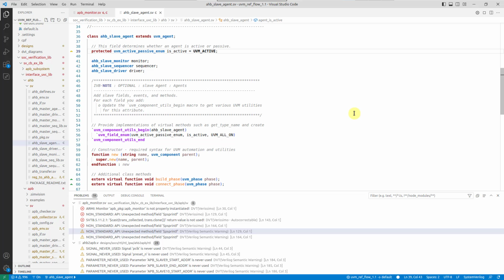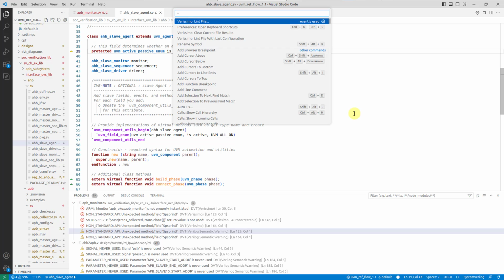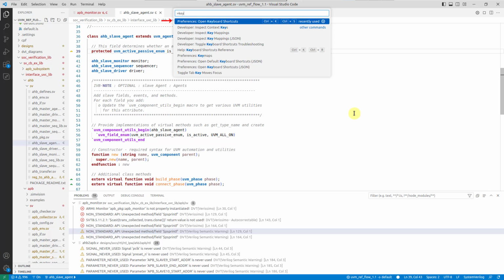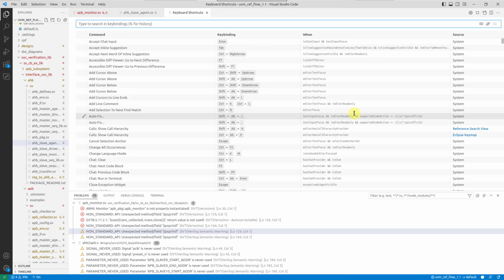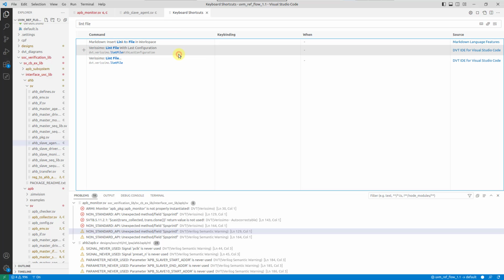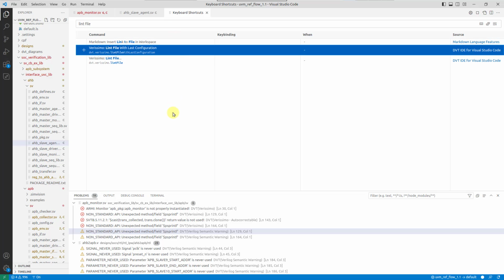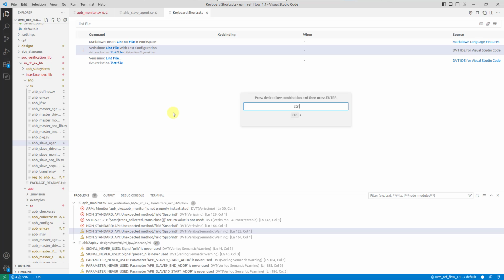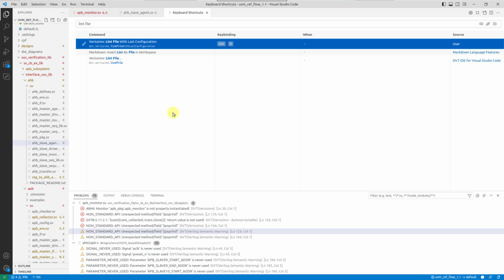For instant access, you can even map the command to a keyboard shortcut. Open the keyboard shortcut preferences, locate the lint file with last configuration Verissimo command, press enter to fill in the desired key combination, and enter again when done.